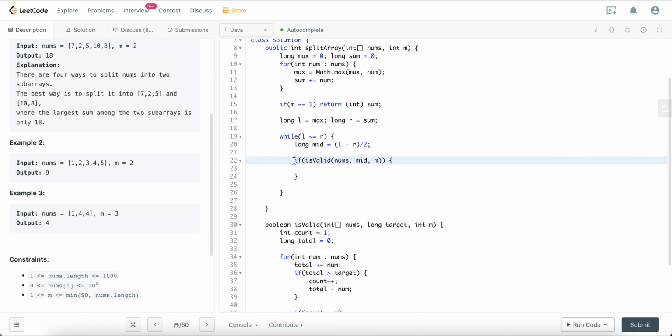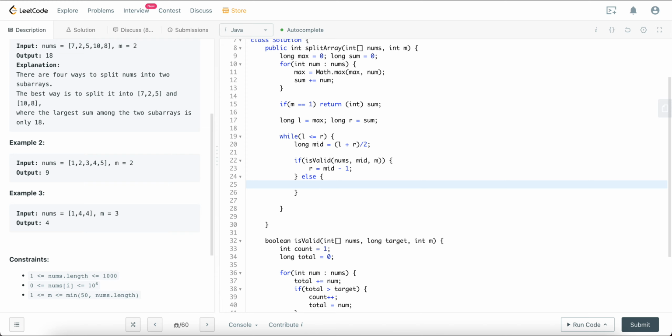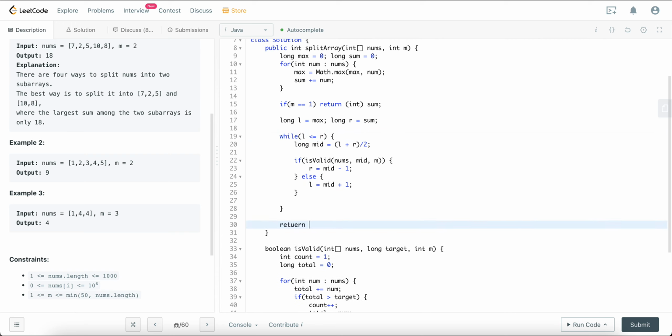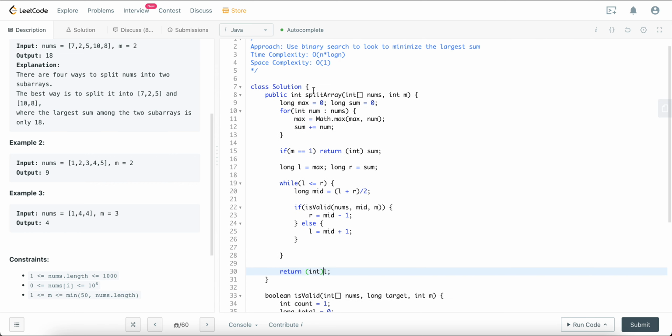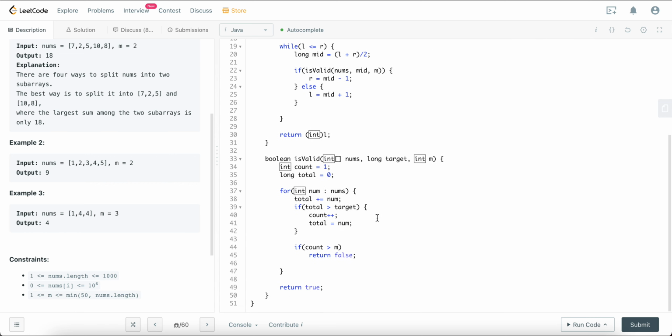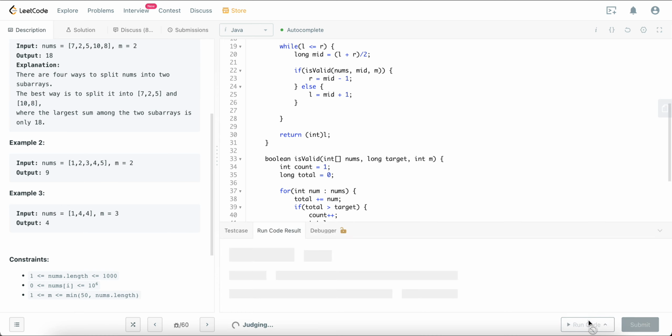Awesome. So if it is valid, that means you could possibly try with a smaller number, so you reassign right to be mid minus 1. If this is false, that means you need to increase the left value, so left would be equal to mid plus 1. And once the while loop is done, you would just return the left value because that will be the minimum largest sum. The one thing we need to do is cast it, because that's the type we are trying to return. Awesome. So let's try compiling this and see if this looks okay.